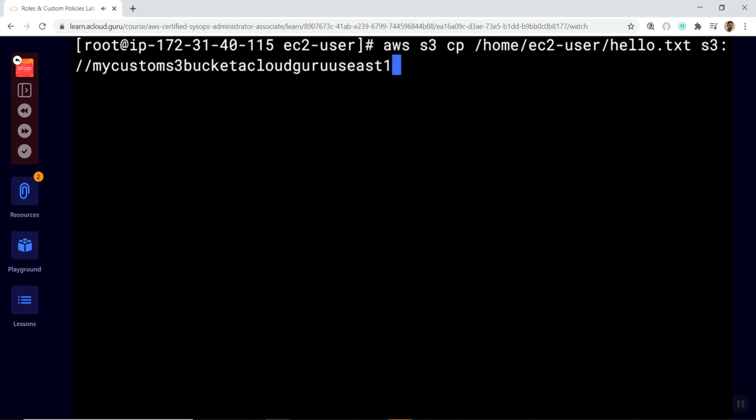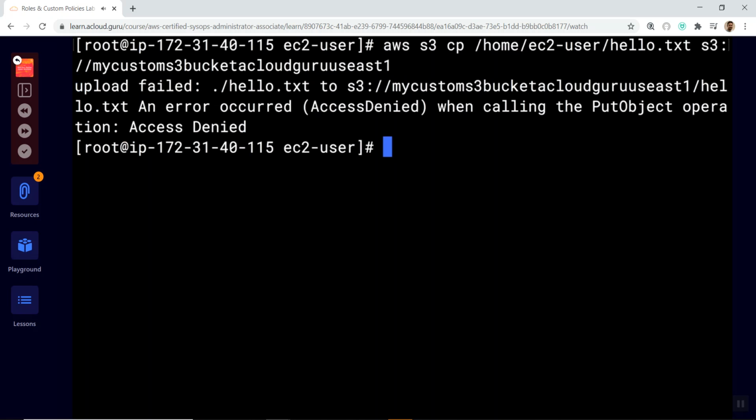So I've just cleared the screen, and then what I'm going to do is type AWS S3 cp, and we're going to copy the home EC2 directory /hello.txt, and we want to copy that to my custom S3 bucket, A Cloud Guru US East 1. So I'm going to go ahead and hit enter, and we've had an upload failed, and it says an error occurred, access denied when calling the PutObject operation, access denied. And of course that's because we don't have the ability to write to our S3 buckets. So let's go back over to IAM.